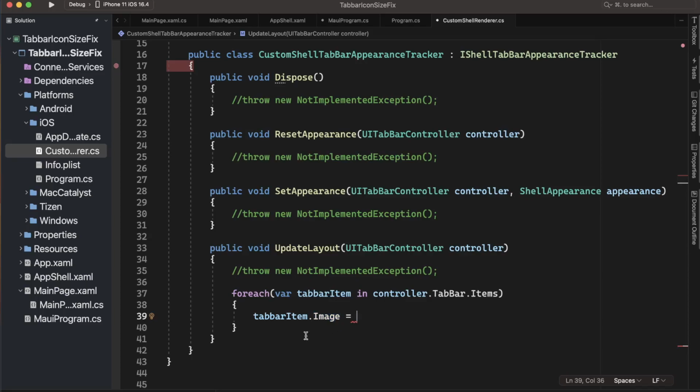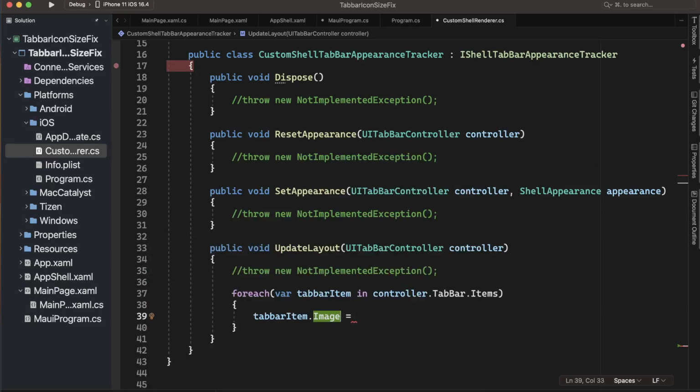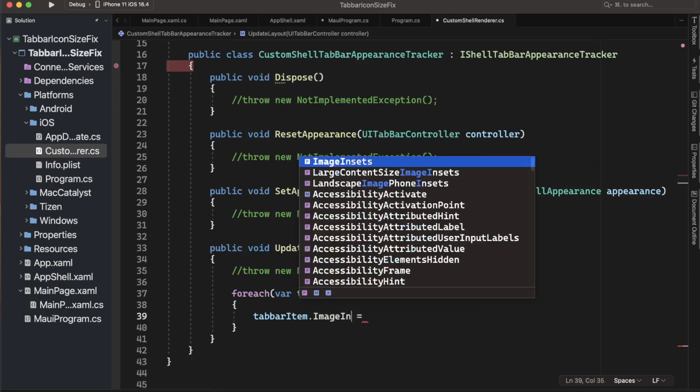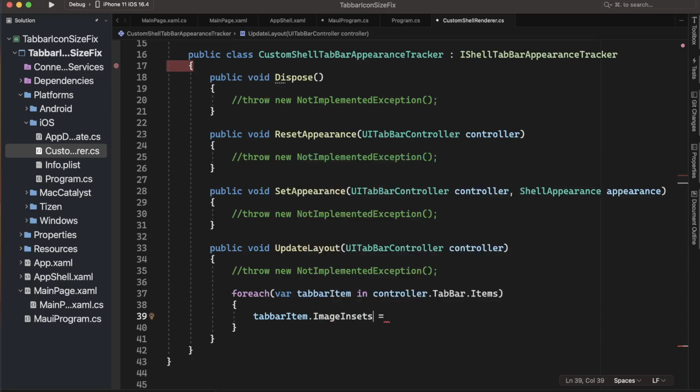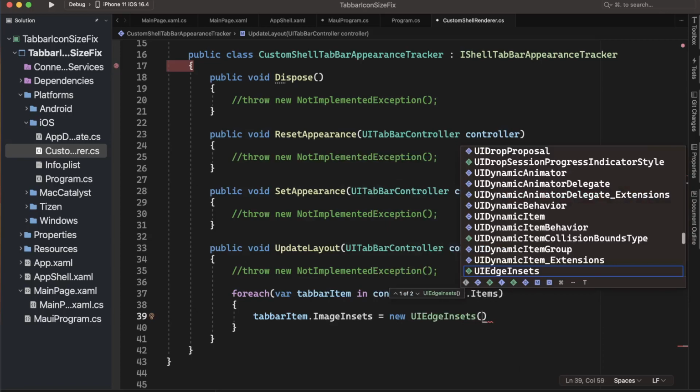What I mean is new image, or maybe not new image. We have one more property, image inset or something like this. Let me try. Image insets, yes, this image insets, and then you can provide this UI edge insets.